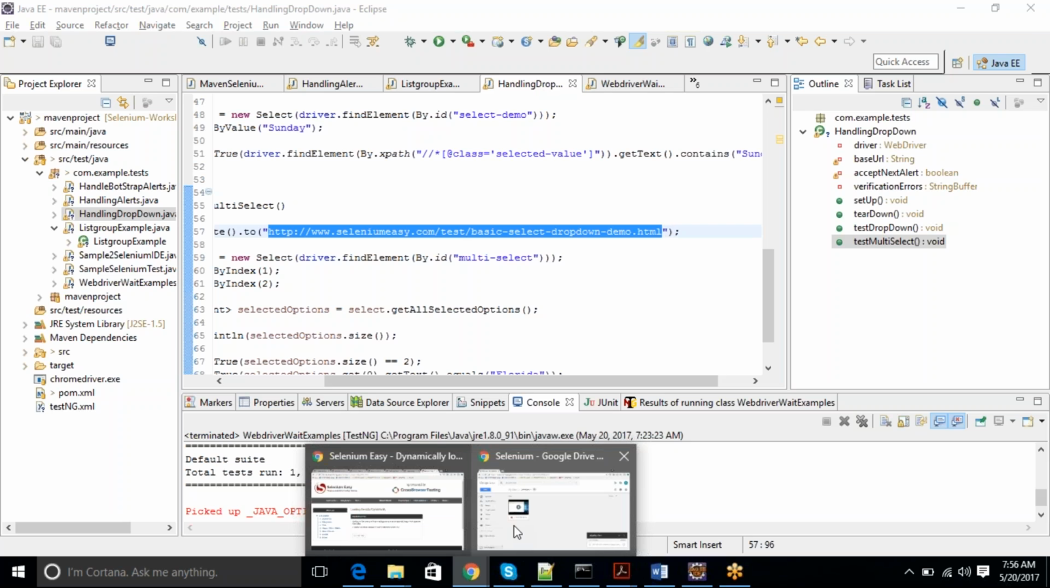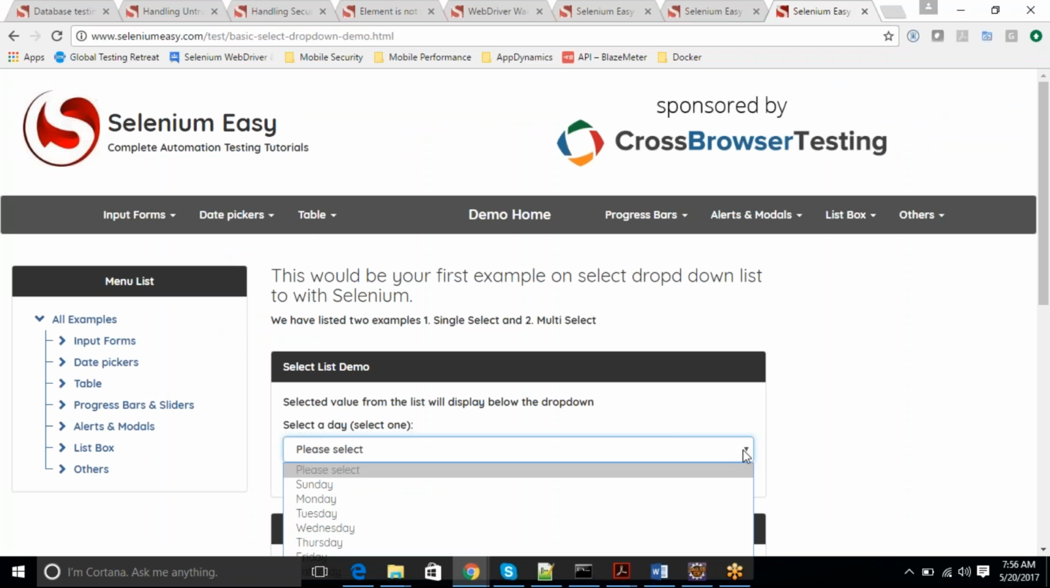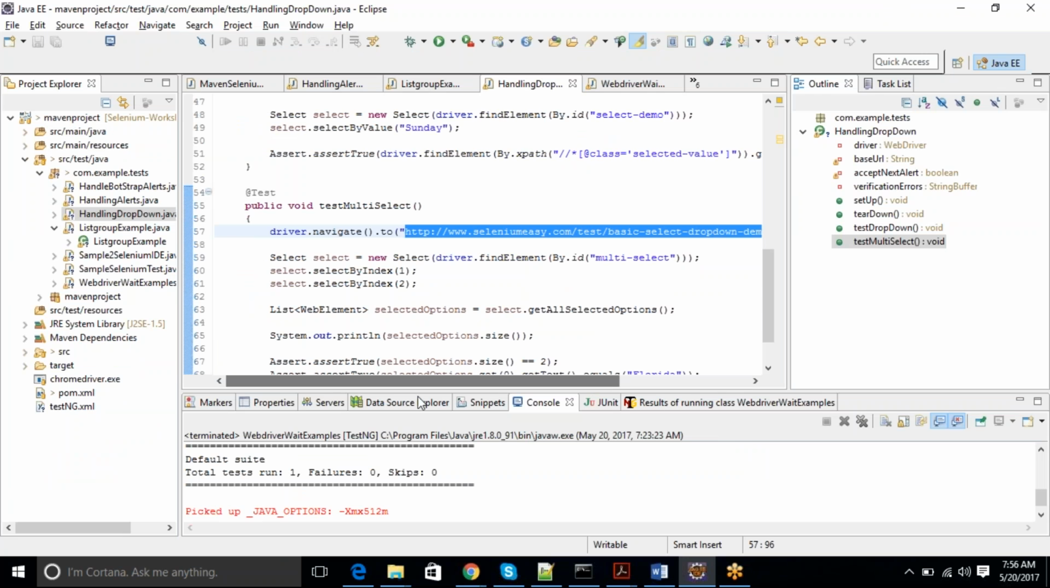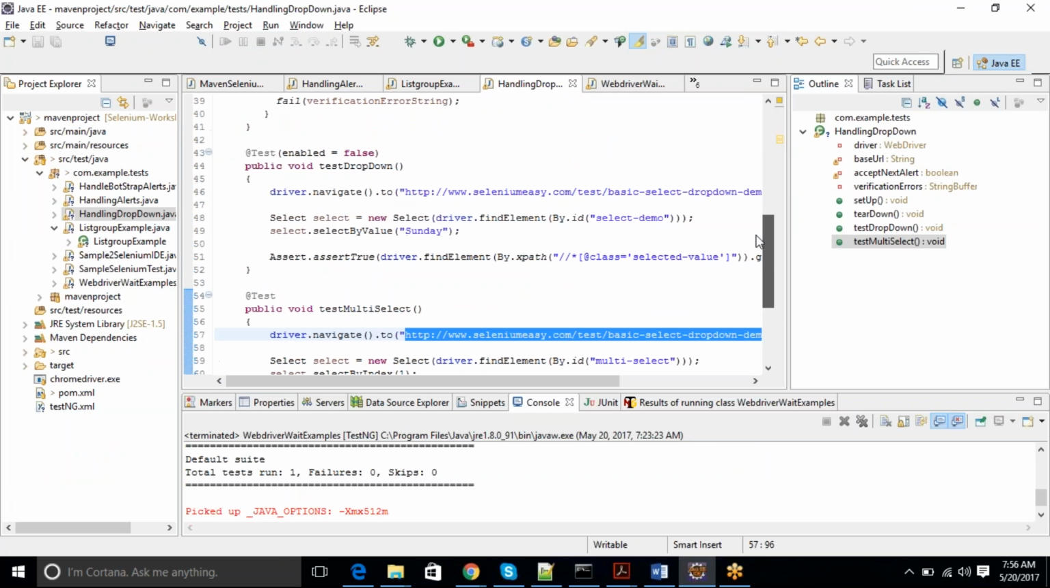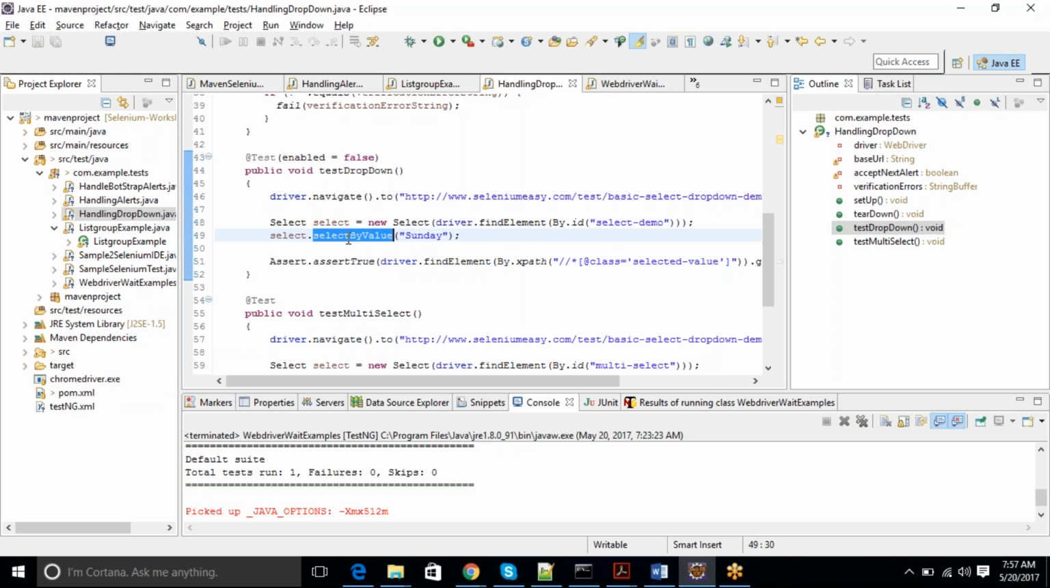When you have a drop down like this, there are different ways of identifying it. If you're selecting the options, you can select by value, by index, and also by visible text. So we did all three. You can see here we had created two tests. One is where you go and select by value. We also did select by index, and we also did select by visible text here.